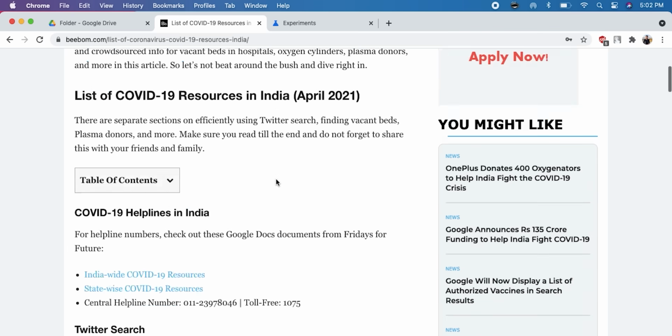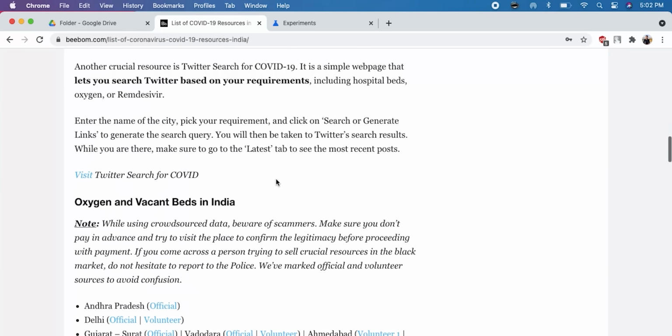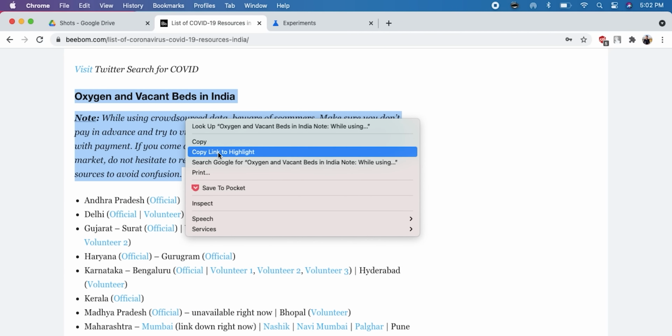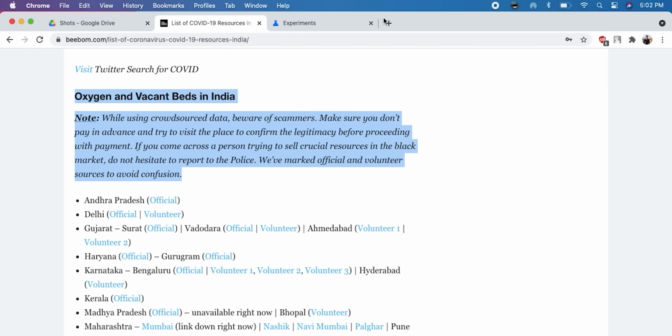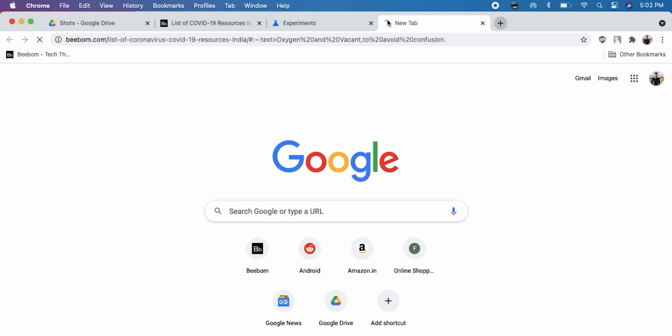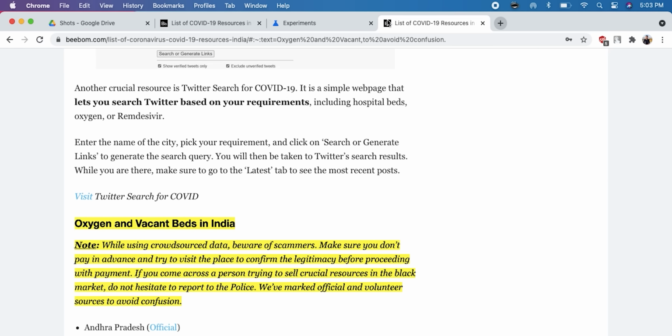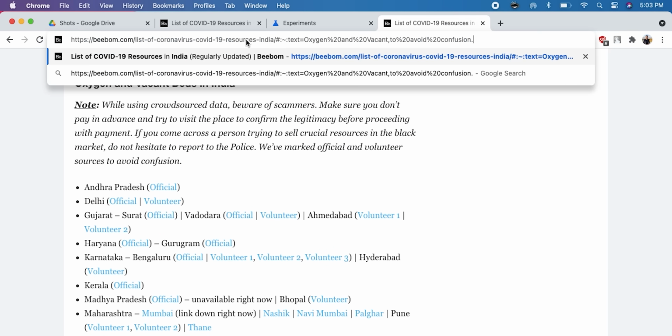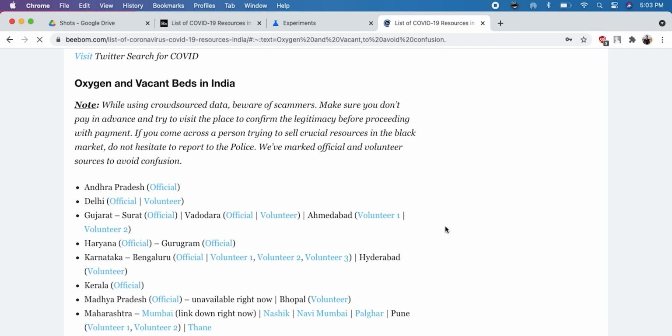Now say I want to highlight the oxygen and vacant bed section in our COVID resources article. I can just select this text, right click on it, and just select copy link to highlight. Now when I paste the copied link, it takes me to the bed section with the text highlighted, as you can see. So this is super handy. Now do note that this feature is only available on Chrome desktop right now, but yeah, I'm hoping it comes to phones as well.